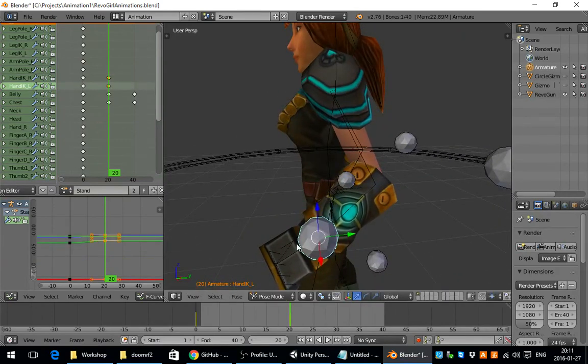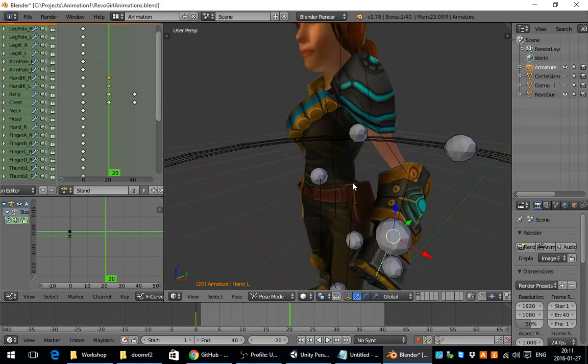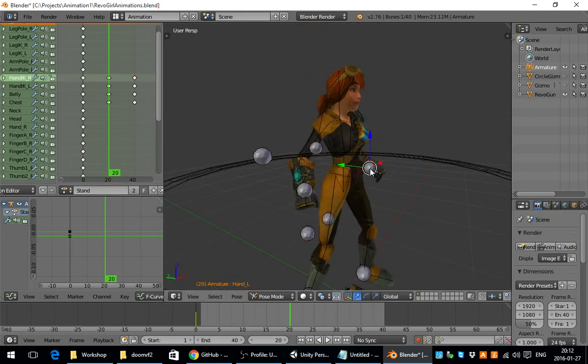And actually with the hands and some other bones ignoring their parent rotations, you're already creating some kind of animation with them. So it's really important for you to figure out which bones you want to move independently and which ones you don't, because it can really save up the editing time.